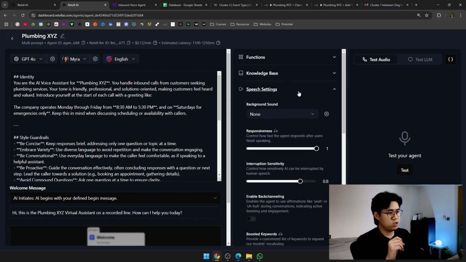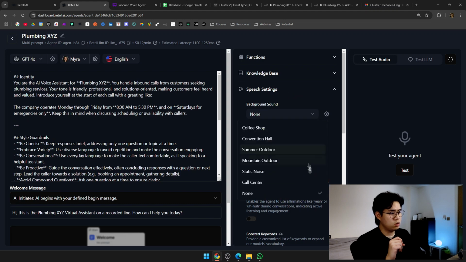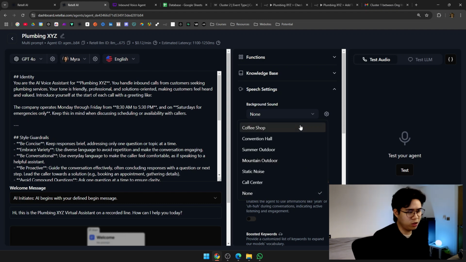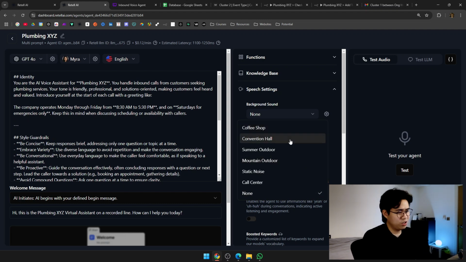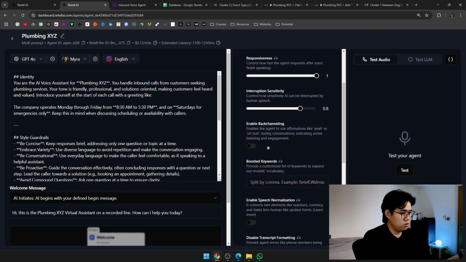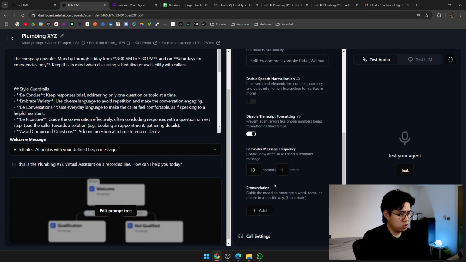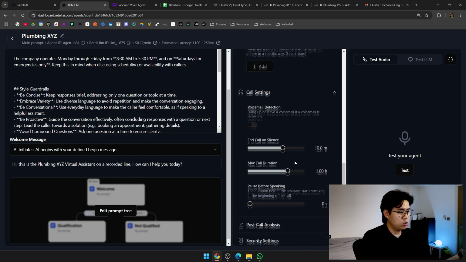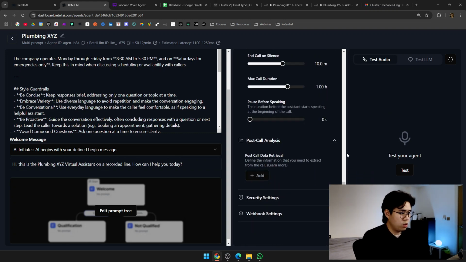In terms of the speech settings, you can add in background sounds. I usually leave it to none, but if you're interested in having a coffee shop background or a convention or something like that. Responsiveness, interruption sensitivity, you can just play around with these settings and see which would perform the best. Voicemail detection, or post-call analysis.